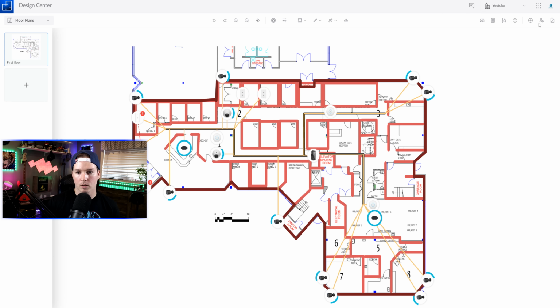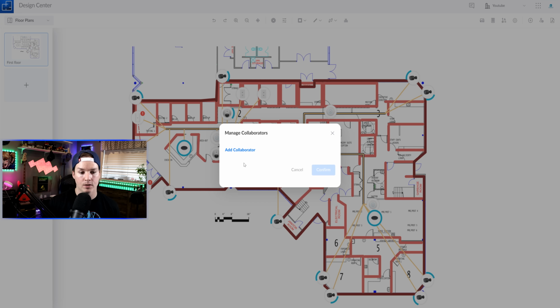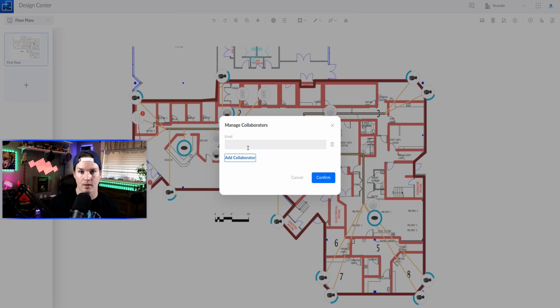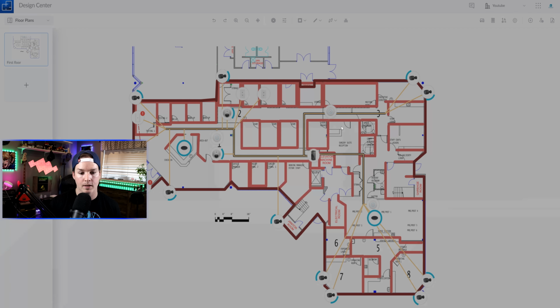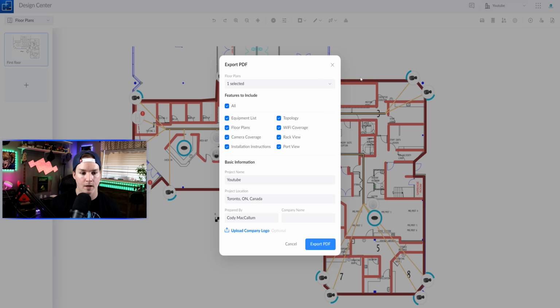Now, the last two things that we'll look at is adding a contributor. So if we click on Manage Contributor, all we need to do is add their email address, and they'll be able to do design work for us. We could also export this to the PDF by going to the right-hand corner, export as PDF, and then we want to select everything that we need. If we don't need to see the Wi-Fi coverage, we could unselect that and then export the PDF.